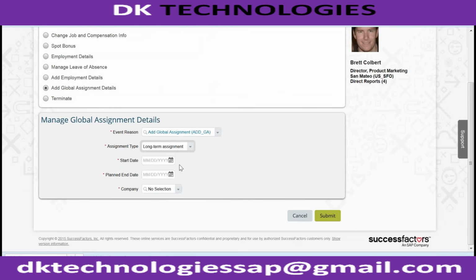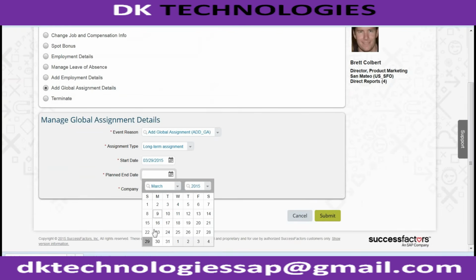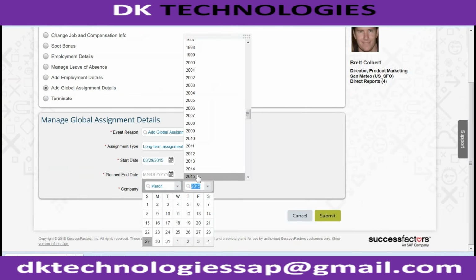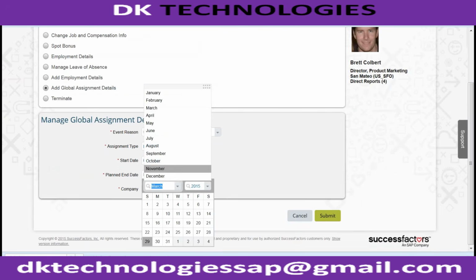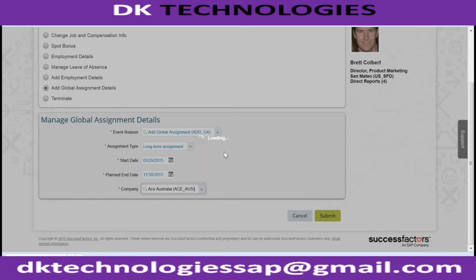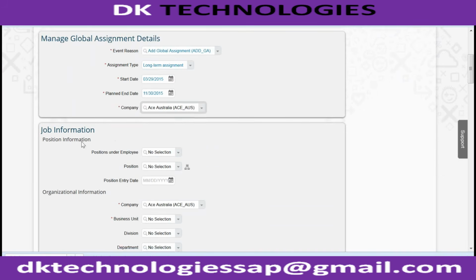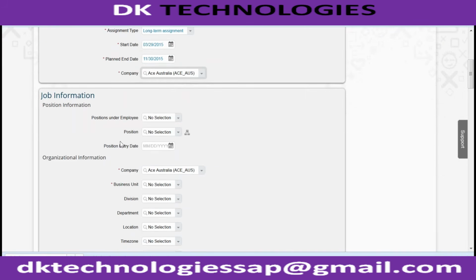Click on long-term assignment, and what is the start date? Let's say you are starting it today. What is the plan end date? Let me go to December or November, anything, guys. This is the end date, and to which company you are transferring this employee. Let's say you are transferring this employee to... and Raghu, if you want to keep it open-ended, then pardon?